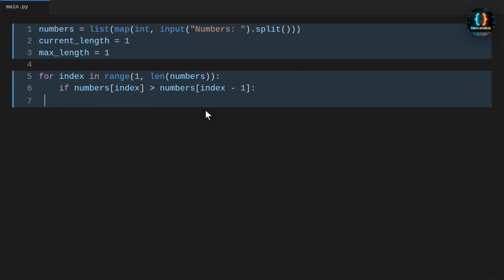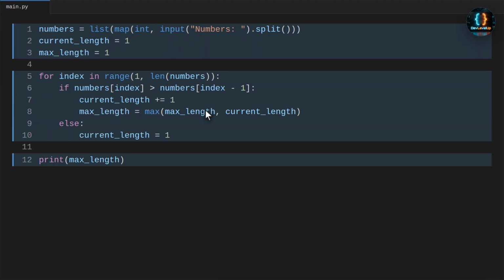A metrics dashboard may need the longest uninterrupted period of daily growth. Let's compare each value with the previous one, extend the current run on growth, and reset it when growth stops. Now we run the sample and find the longest run length.